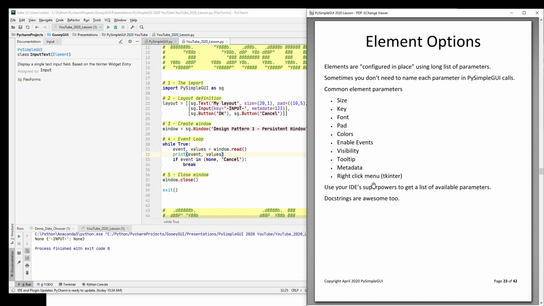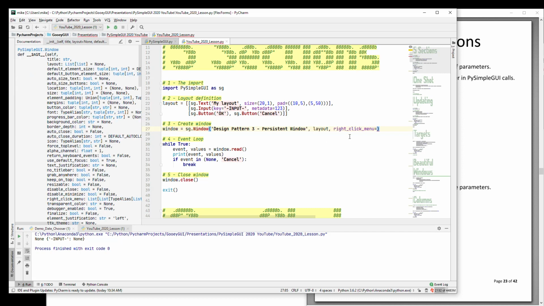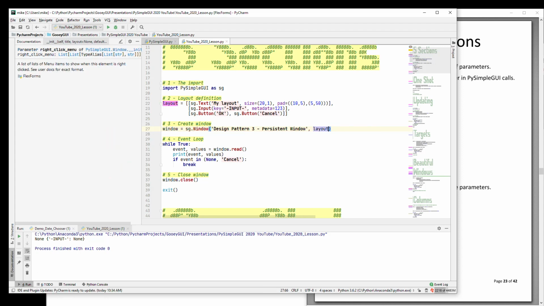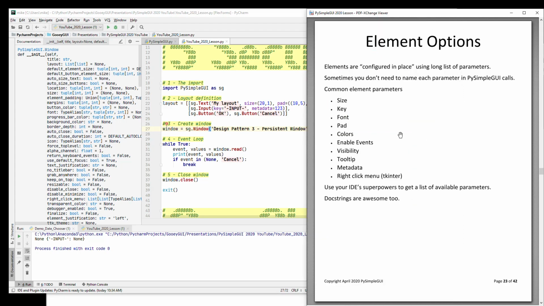Right-click menus are part of tkinter. We will talk about that later. They are also available at the window level, which will make it work across the entire window. And there's several things like that, where if you set it at the window level, it uses it for all things. Let's talk about fonts.